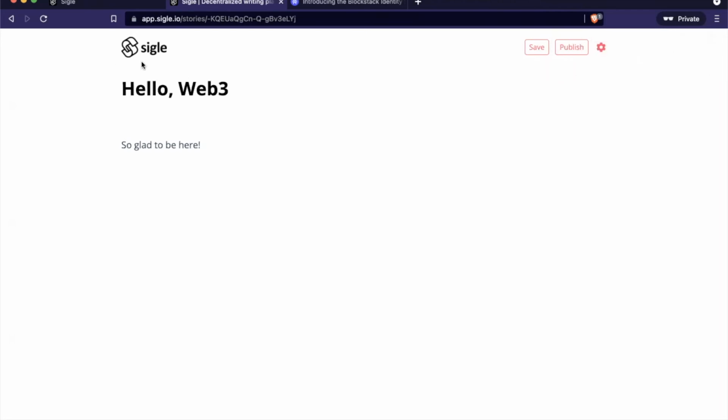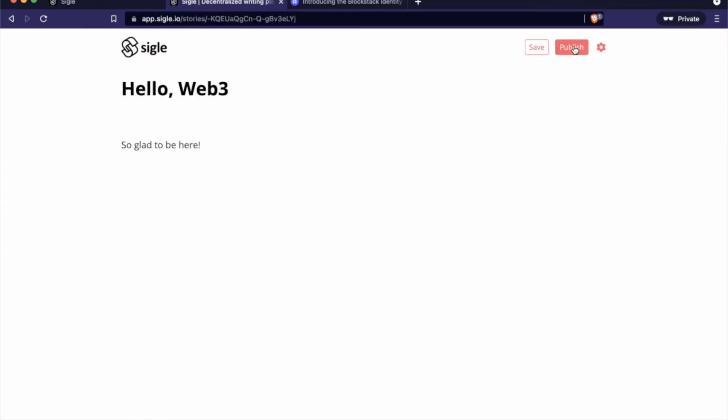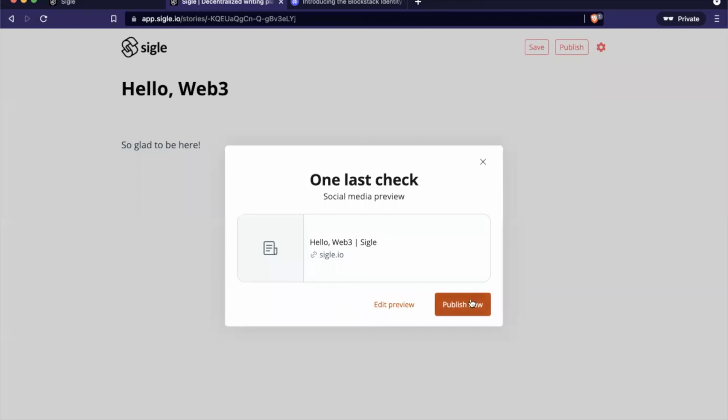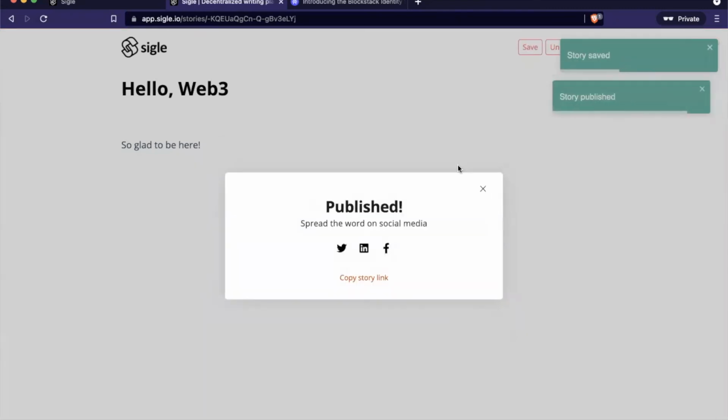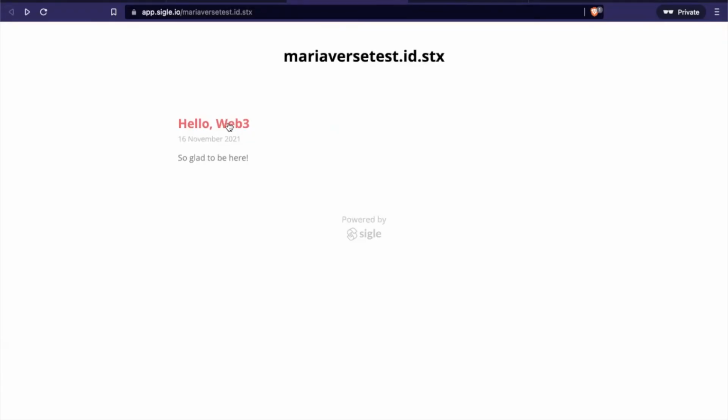Once the story is saved, you can go back, and of course it shows up in your drafts. Then if we publish it, you can share it, and of course it'll show up if you visit your blog. And there you go. Your writing stored on the blockchain forever.